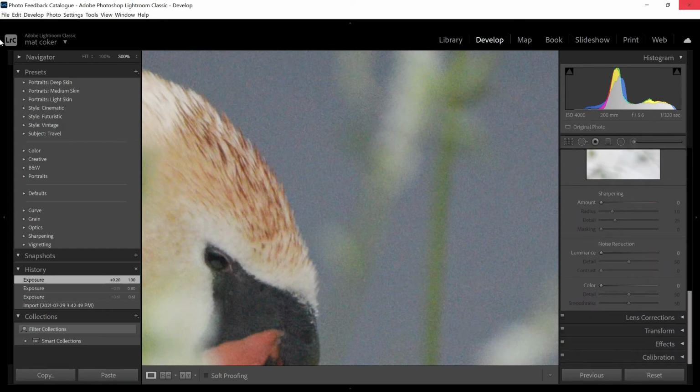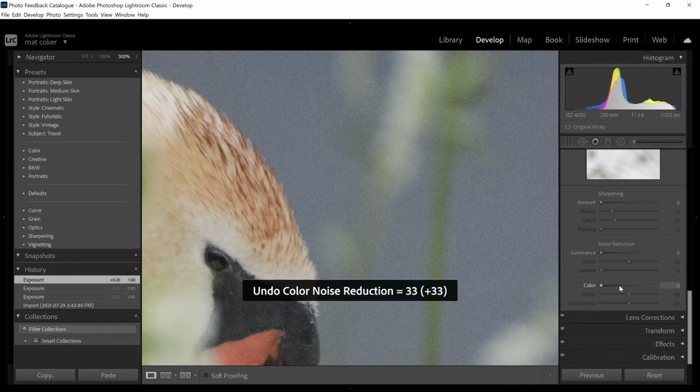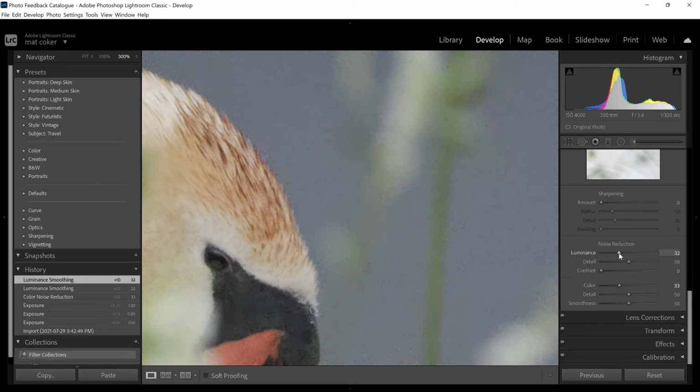You go down to noise reduction and watch the color basically disappear. It's still grainy, but the color just left. I'll bring the color back now, and you can see it there, and then I'll take the color away. And then we can soften the graininess with the luminance slider.